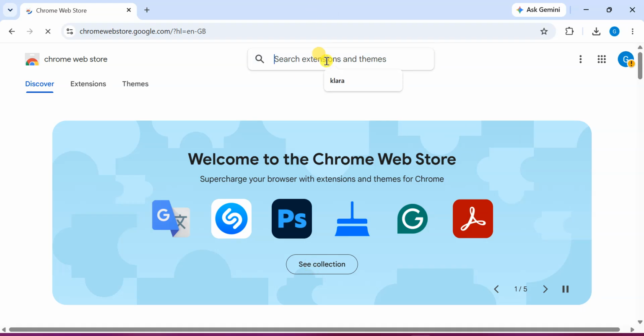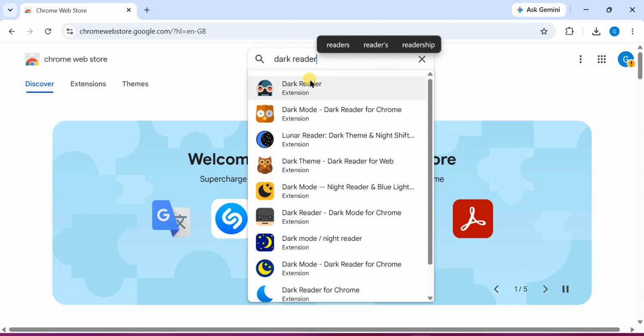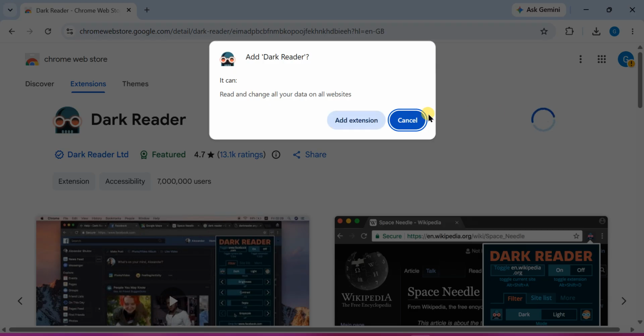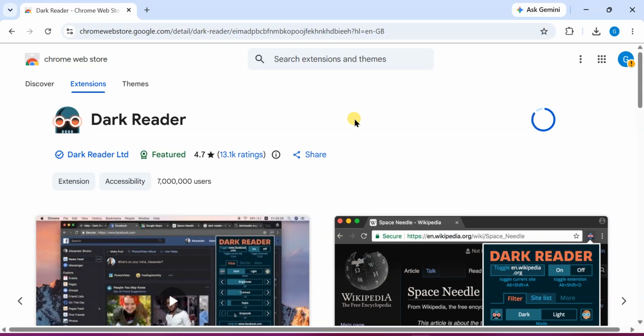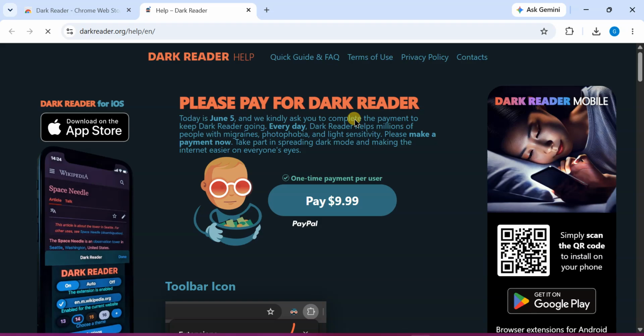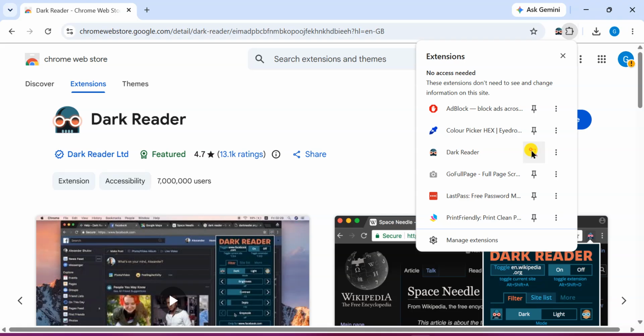Go to the search bar and search for Dark Reader. Click on Add to Chrome, then click on Add Extension. You will see it is installed successfully. Now go to the puzzle icon and pin it.